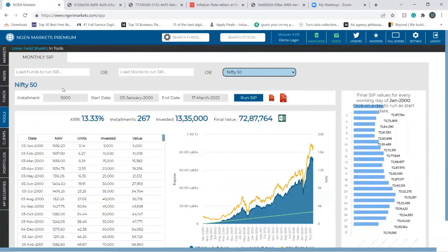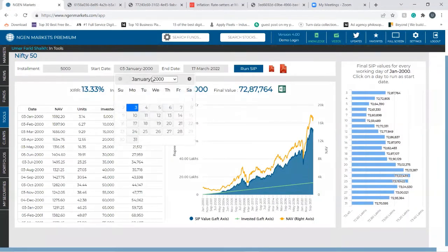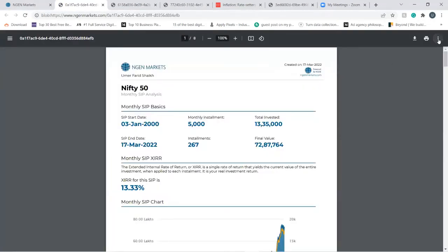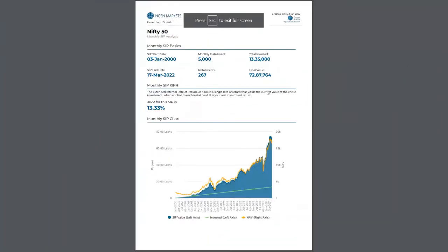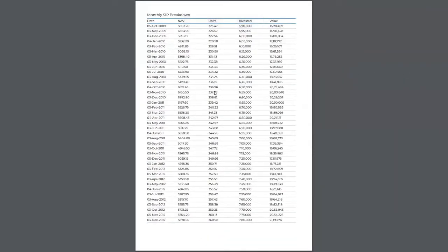Now the Nifty index is added here, and you can see a similar SIP analysis to Axis Small Cap, which we have shown before. Same for Nifty 50 here. You can have the flexibility of choosing your own start date and end date, and you can create a Nifty 50 SIP PDF report just like a stock or a fund, and also the monthly breakdown of that particular index.